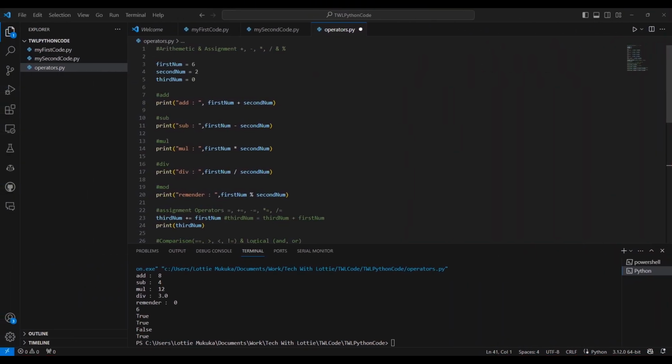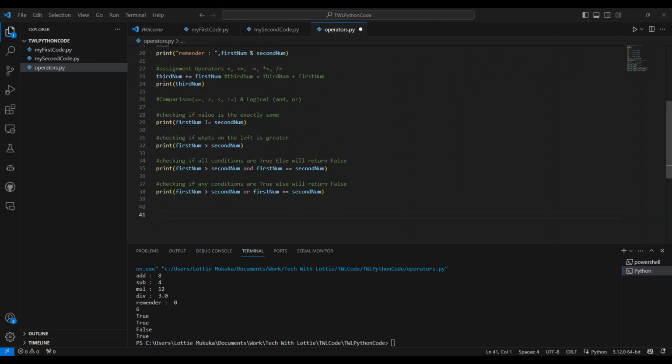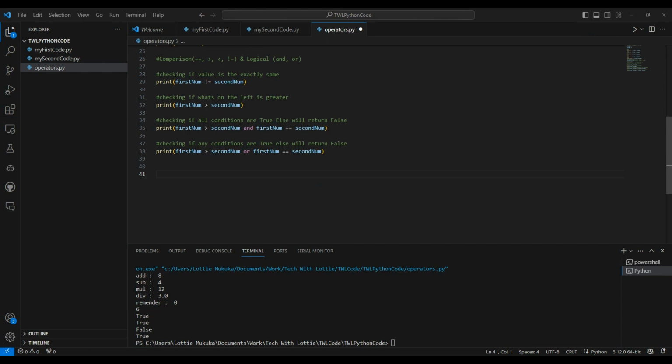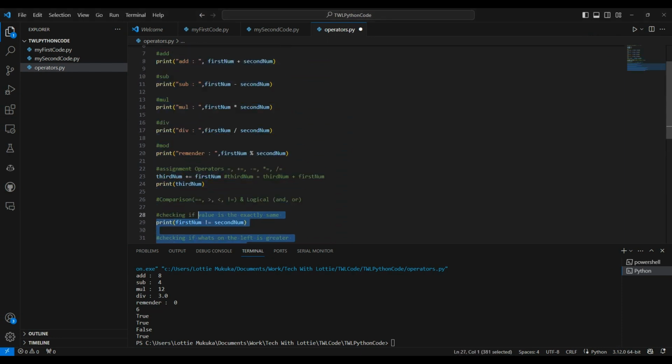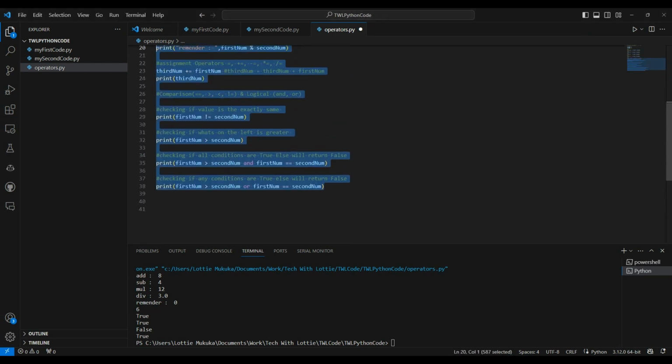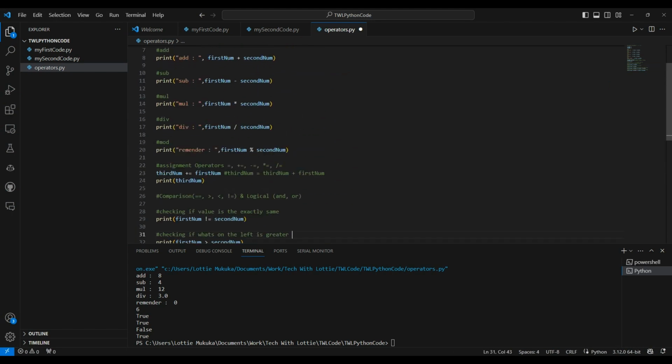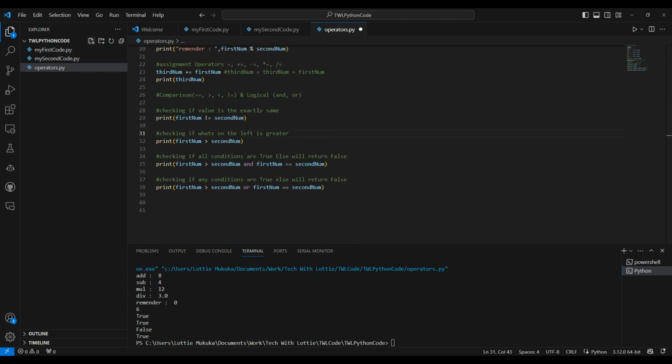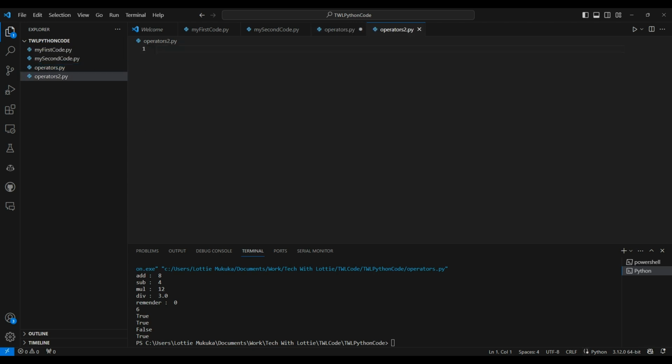And we're here. Okay, so this is where we ended the last time. Now we are going to continue from here, so I hope you don't get confused. This is where we ended. I think I'll just create another file and I'll call this operators2.py. And there we have it.